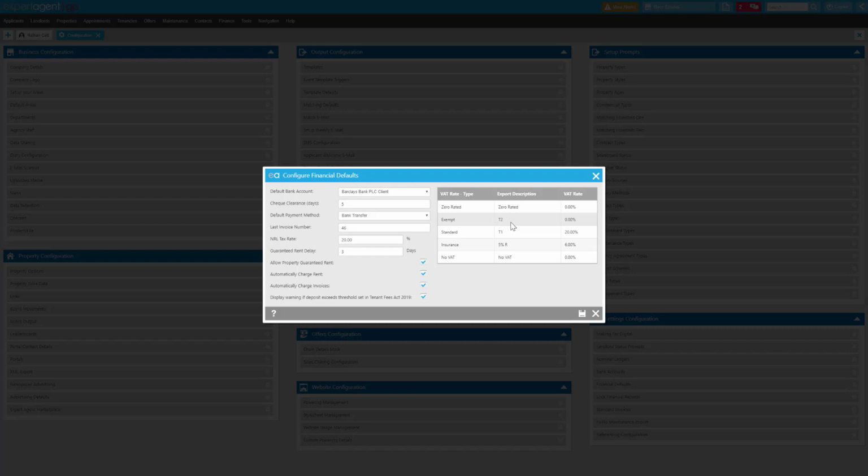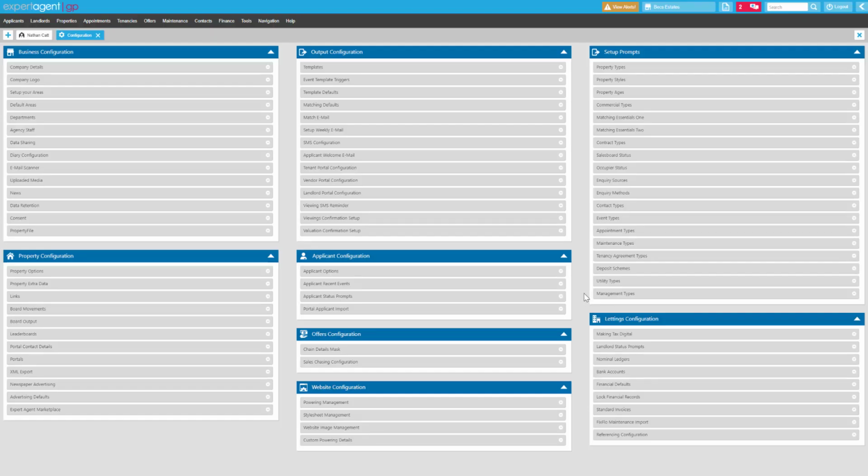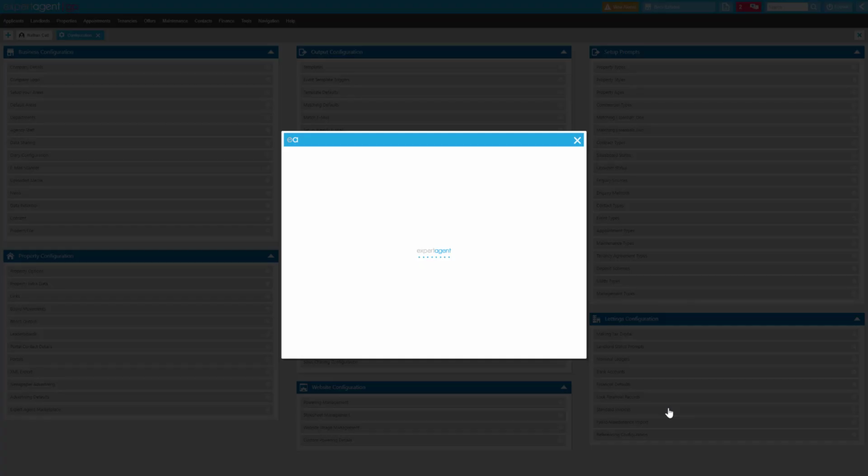For any agencies that have sub-branches and you're also running your finance out of those sub-branches, you will need to set this up in each sub-branch that you're processing finance for. Once you've finished with your VAT rates and you're happy with those, you're going to save and go back to your main lettings configuration section. The next one to have a look at will be standard invoices.